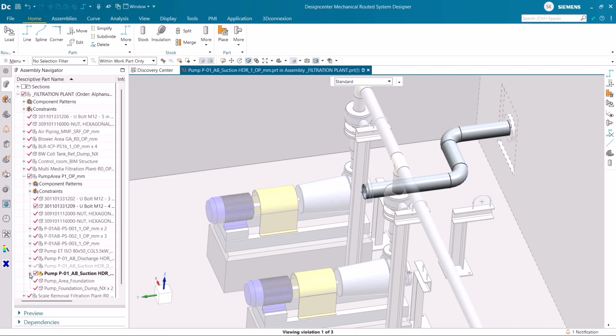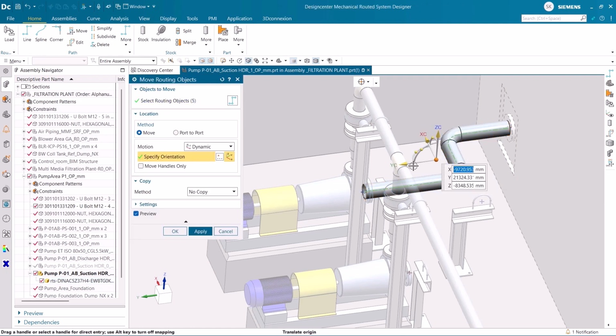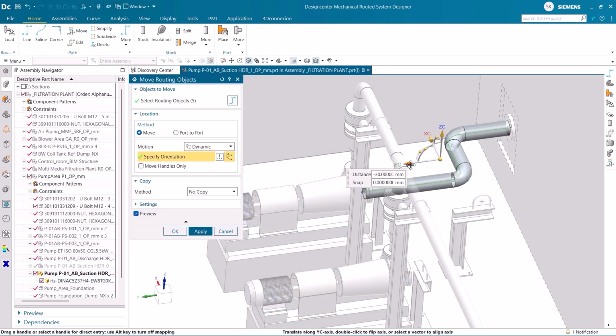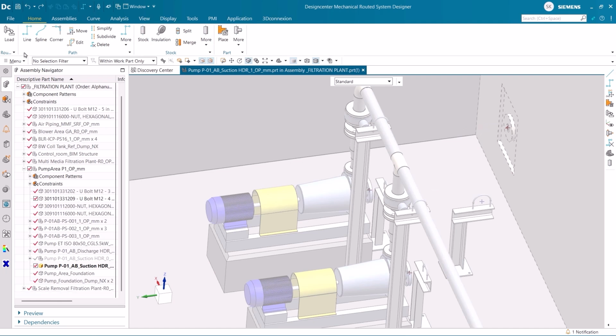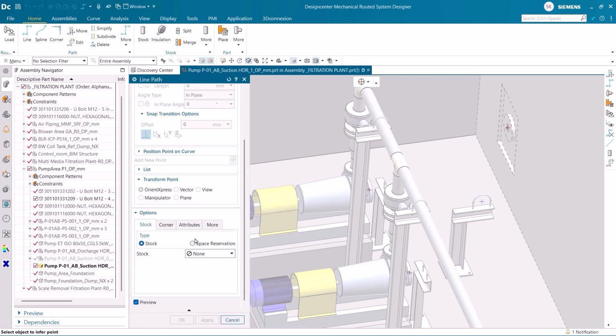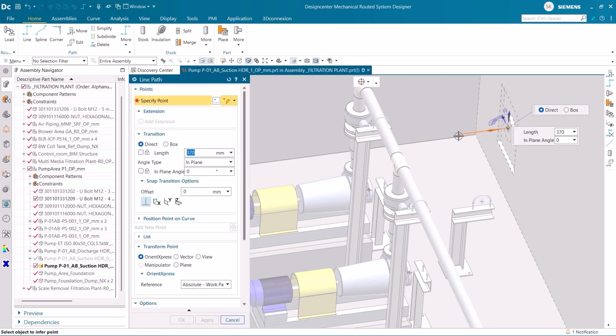Users can edit the defined path by selecting the component, MB3, then selecting Move Routing Object. The RSD handle will then appear for dynamic drag movement. I will dismiss this first approach and then demonstrate another method.